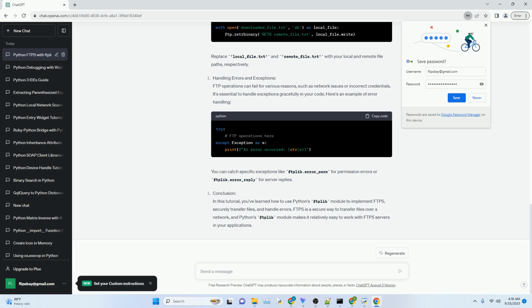In this example, replace ftp.example.com, username, and password with your server's host name, username, and password, respectively. Replace local_file.txt and remote_file.txt with your local and remote file paths, respectively.